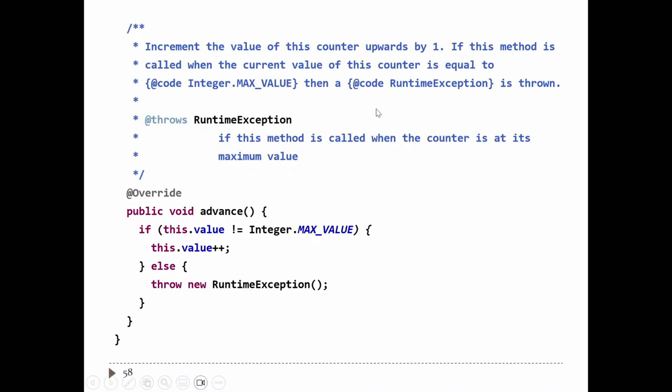Okay, I guess that's all I want to say about simple inheritance today. We're going to continue the discussion with inheritance because it's actually a fairly large topic next week.